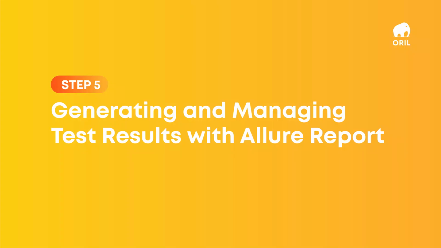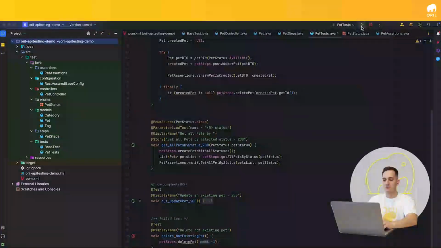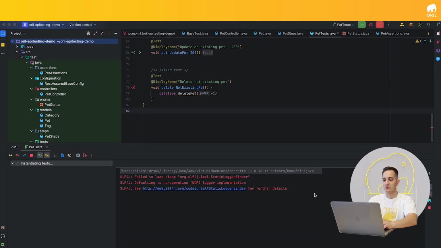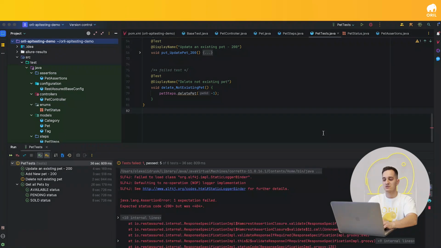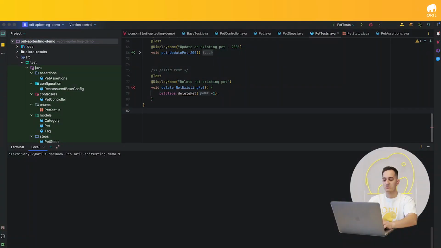Step 5. Generating and managing test results with Allure Report. Let's run all the tests and then manage the results. All the tests will be run in parallel mode using JUnit 5. As mentioned previously, Allure was used for the report generation. Once the test run is complete, Allure generates an allure-results folder containing all the results. To view the results, simply run allure serve in the terminal, which will start a local web server with the results.